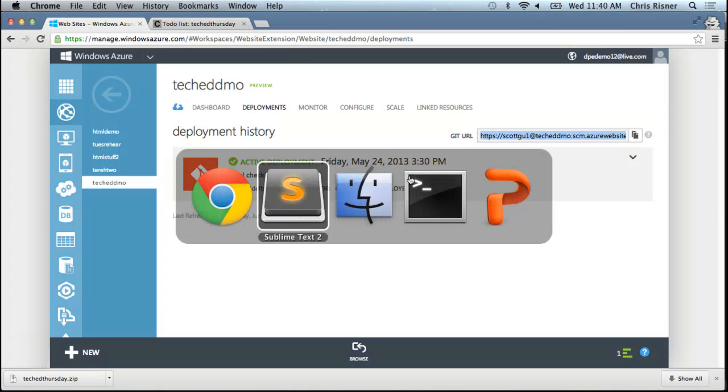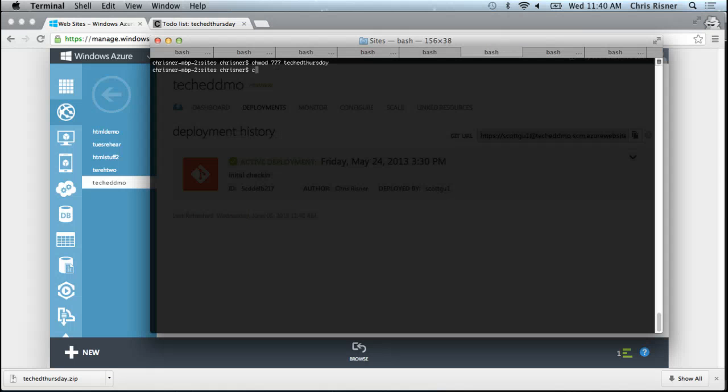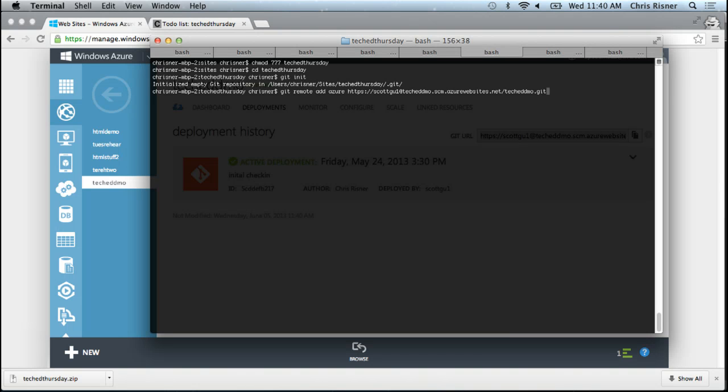All I'm going to do now is go into my website in my terminal. I'm going to initialize a local Git repository. I'm going to add a remote to that. And I'm going to use that same URL I just pulled out of my website right here. So I've done that. Oops. Let me re-add that. Sorry, wrong command.